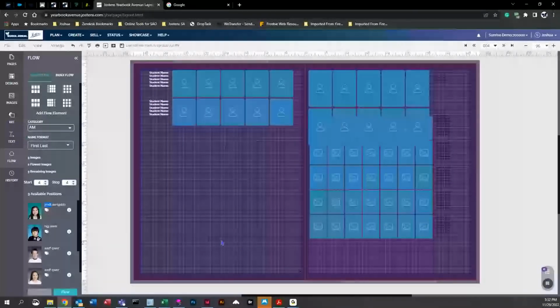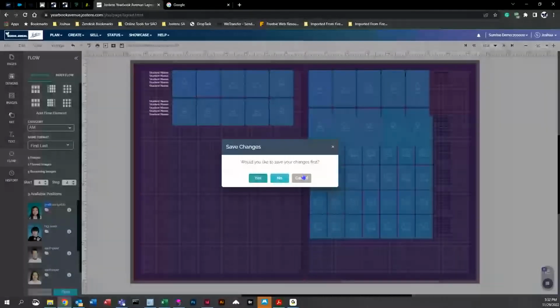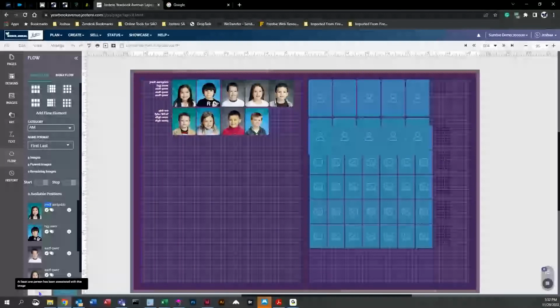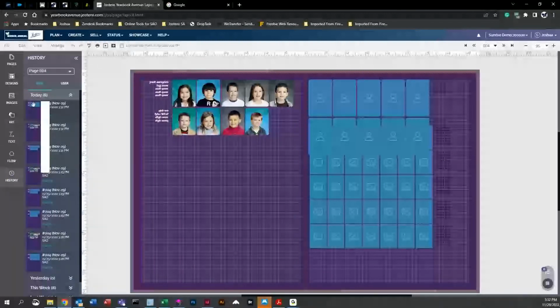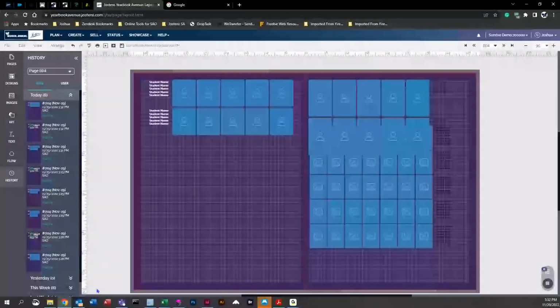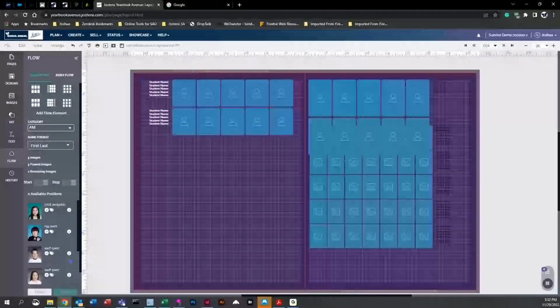And another quick one, if you ever flow a class in and for some reason you're unable to reset it, you can always come back to history, go to a time before they were flowed, click and hold, drag that over, and then it resets the flow for you. Once in a while this happens, but there's a trick to get that flow back, and you can always go back and flow them.